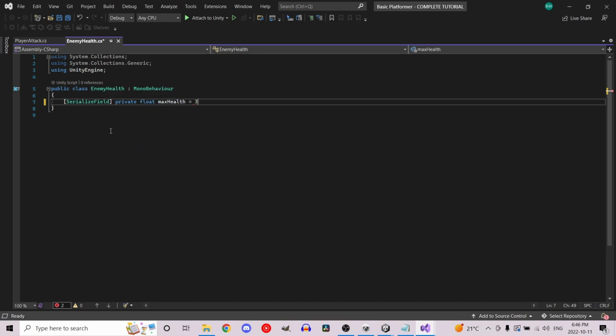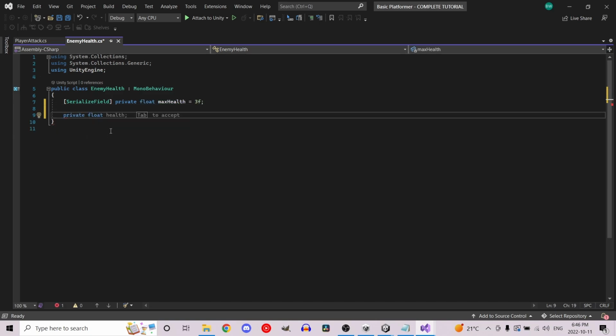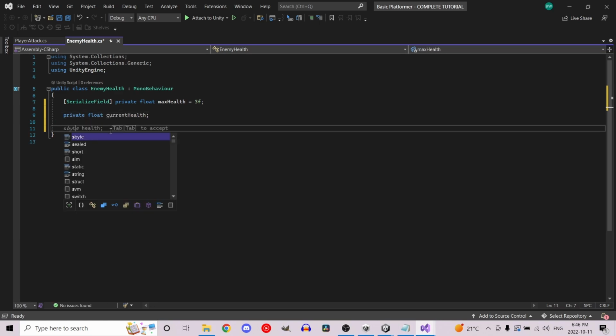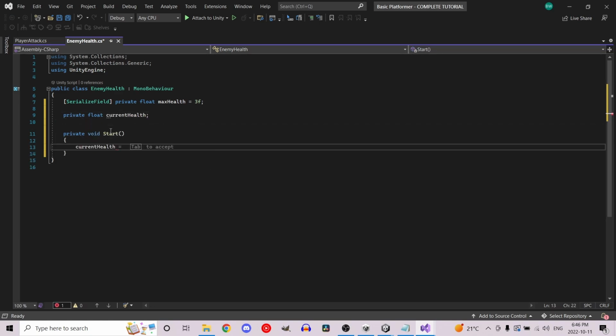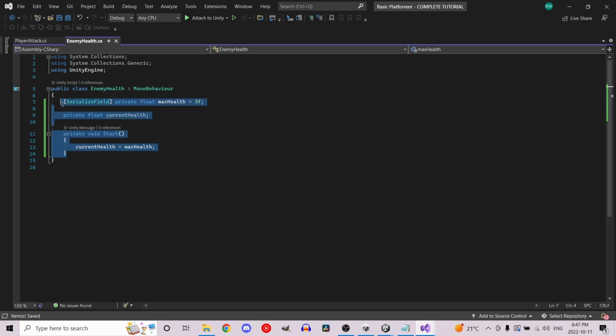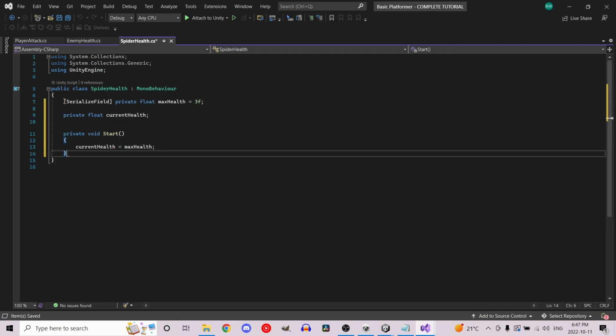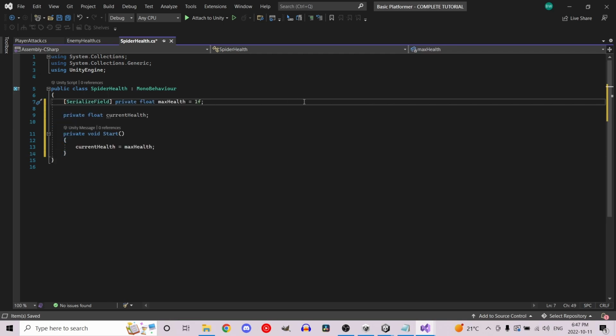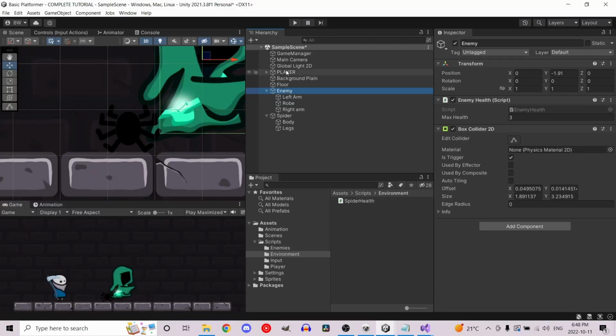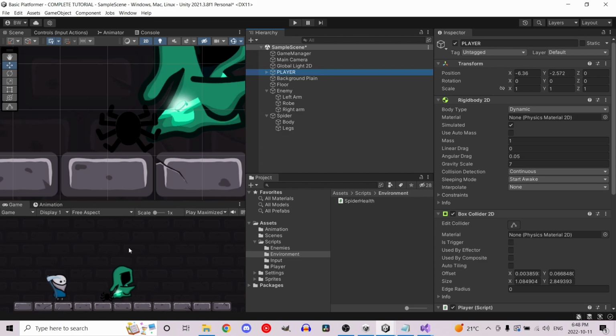Let's default that to 3 and create a private float current health. In your start function, let's set the current health to be equal to the max health. And let's copy all that, and we'll paste that into our spider health as well. Except we'll give the spider a default health value of 1. So right away, let's get the code set up, and then we will animate in attack.